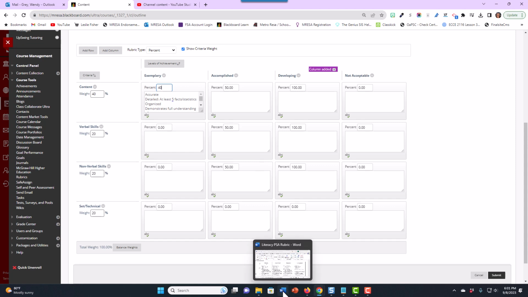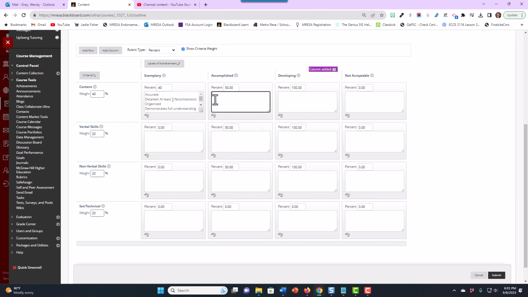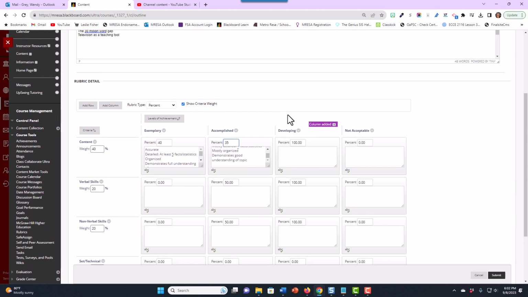And then for accomplished, and again, these are just mine that I did, so you'll come up with your own criteria. And I'll show you some examples of ones in my online teaching endorsement, but I first wanted to show you how you actually can create one from scratch in here. This isn't going to be 50% because the total can only be 40. So if it's accomplished, I might give them 35 points. If they did a good job, it was mostly detailed, they may have missed a fact here or there, but overall they did pretty well. I might give them 35 points there.